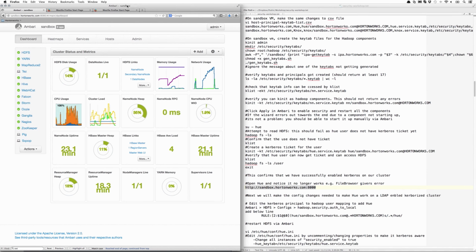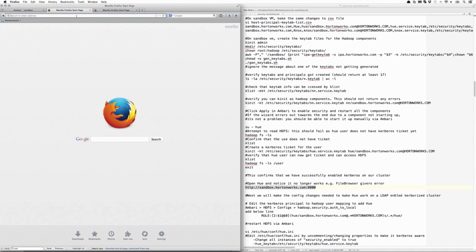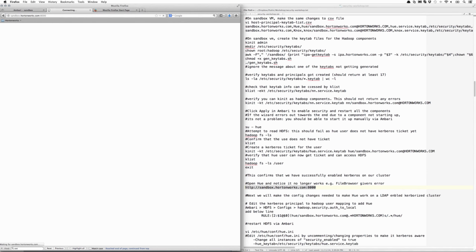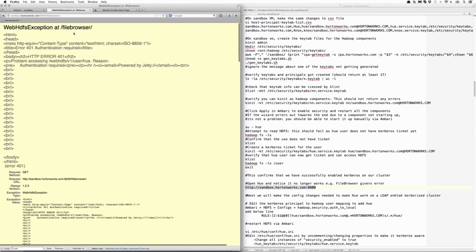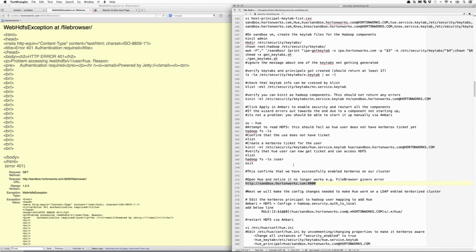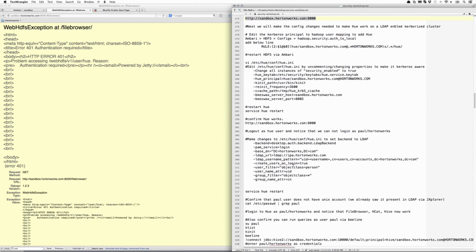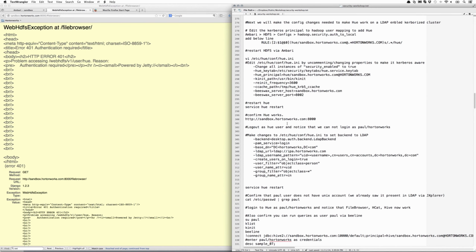Now, if we go ahead and open up Hue, we notice that the file browser is not going to work. And that's because we've enabled security, but Hue doesn't know about it. So next steps are to go ahead and make the changes in Hue to make it aware of Kerberos.